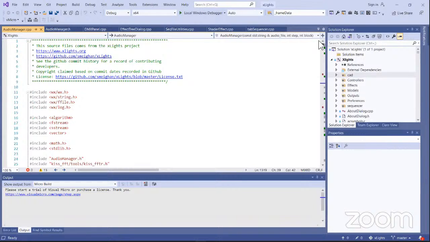Everything is written in C++. There's very little anything else in xLights. Some parts of the code are really, really clean. The design's very consistent.